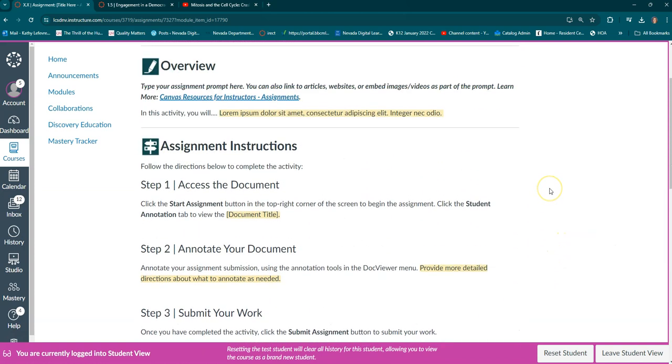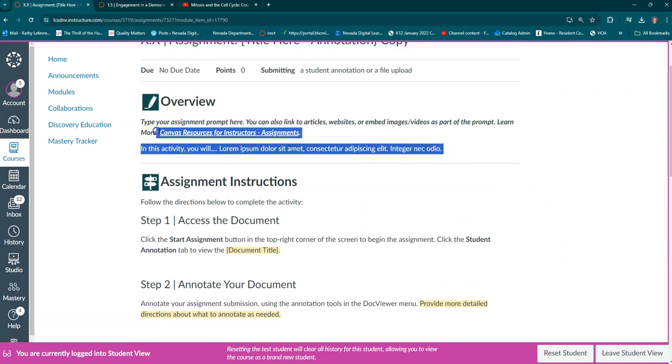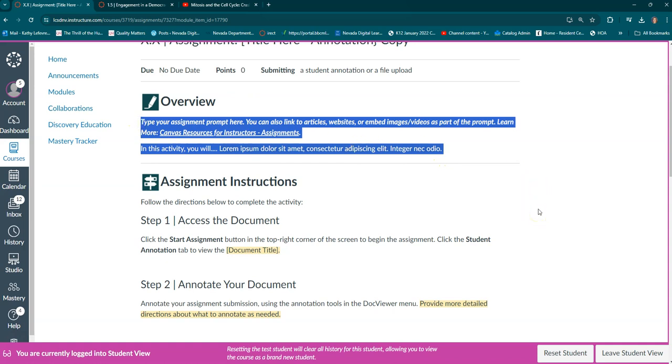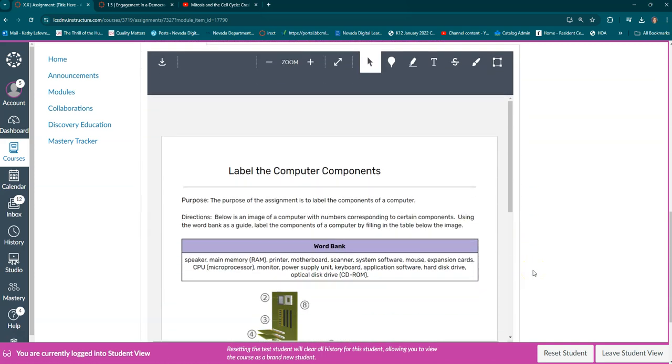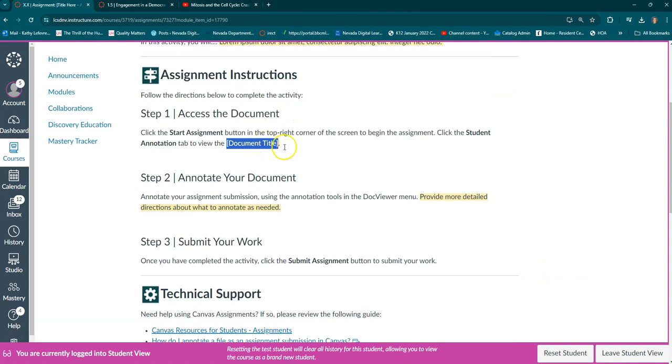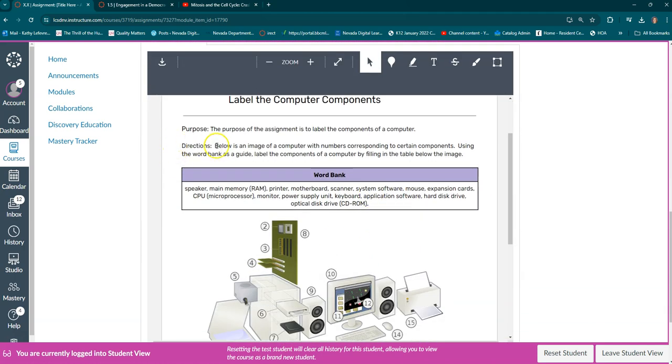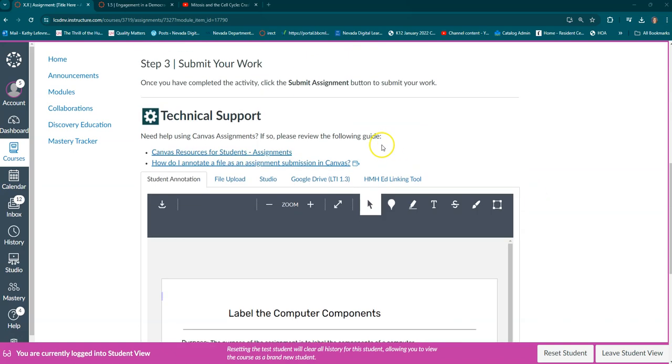So you can see as the student. Otherwise, I would want to have directions up here that tell it, hey, what are we going to do here? What's the overview of this assignment? Just a quick sentence or two. And then here is, okay, access the document, and you want to give the name of the title. The name of the title of this one would be label the computer component. So I'd put that up here. And then I would give them more information on what I want them to do on that document, which is actually right here. So I could copy and paste those directions and put them up in this area here. And then it says, once you're done, you can submit.